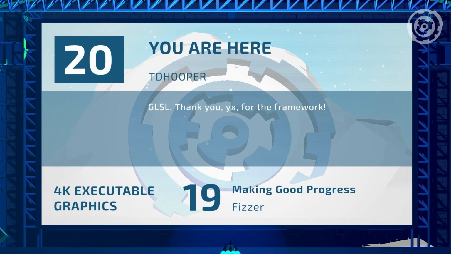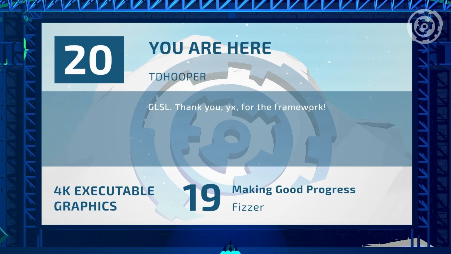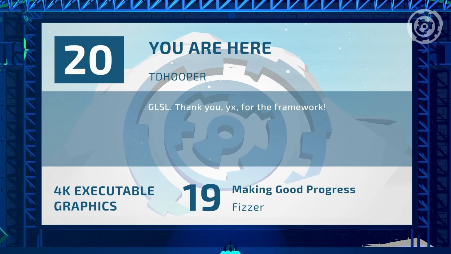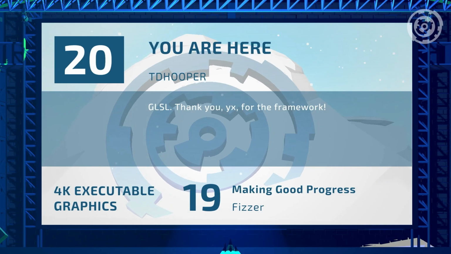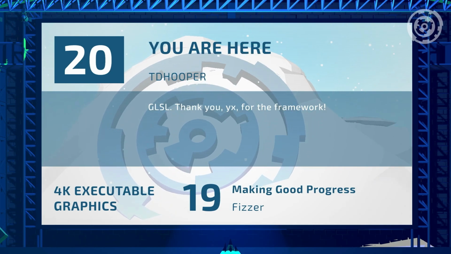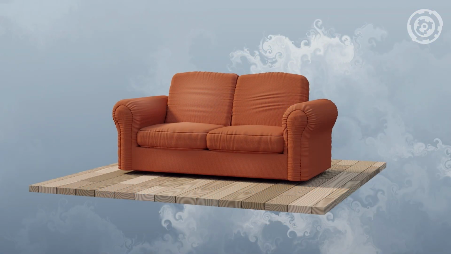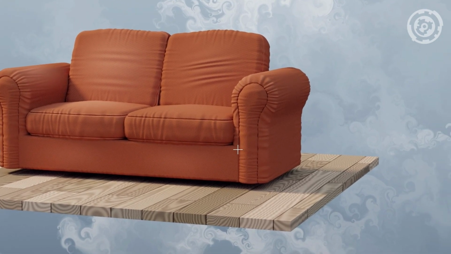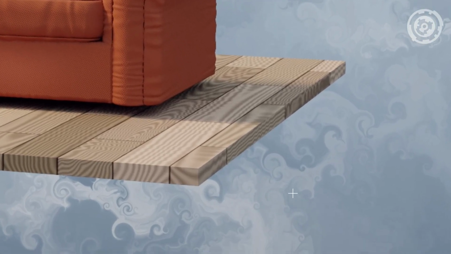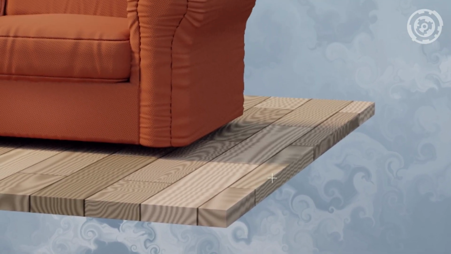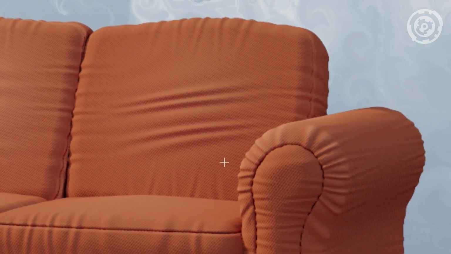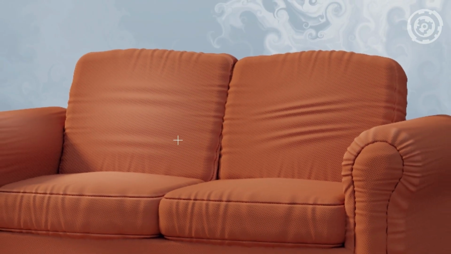And then You Are Here, tdhooper, number 20. GLSL, thank you YX for the framework. So blossom again. Yep. Well, there's the couch without the plush. Couch surfing. That's a really realistic looking couch as well. Yeah, the contrast with the background, which is completely arty.